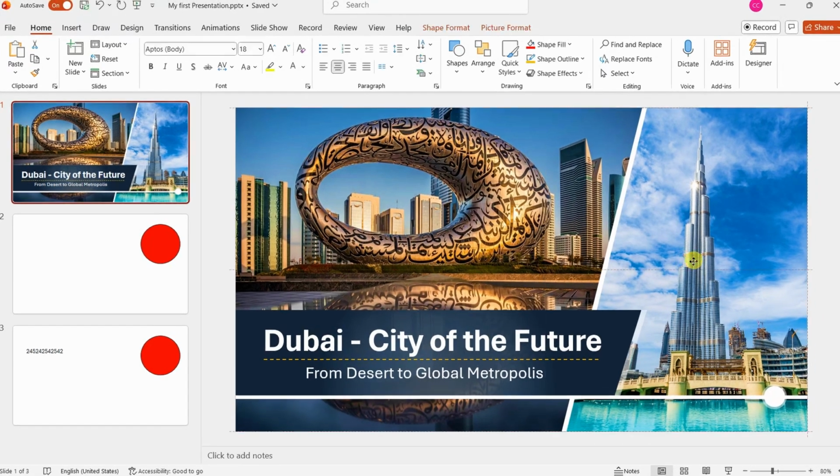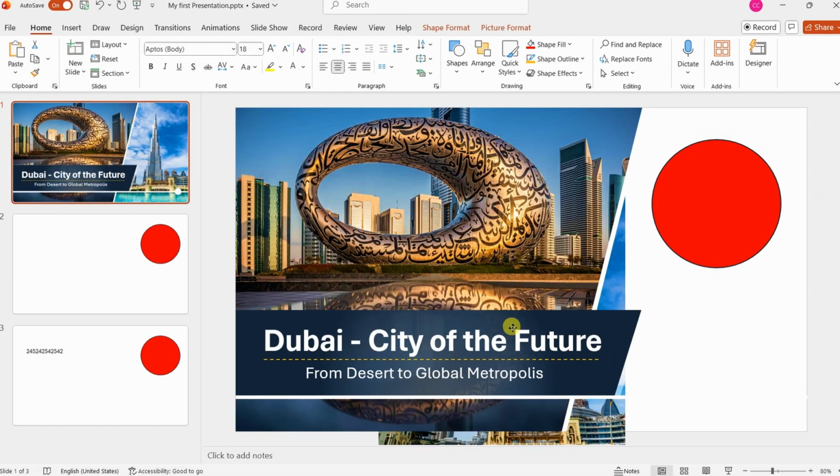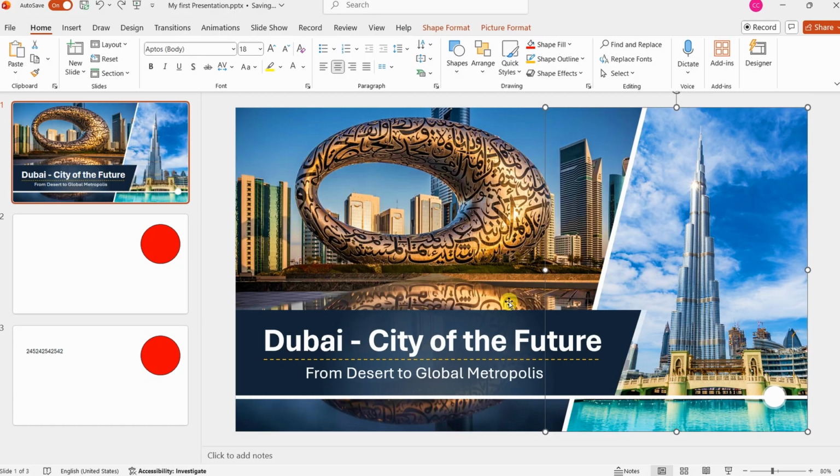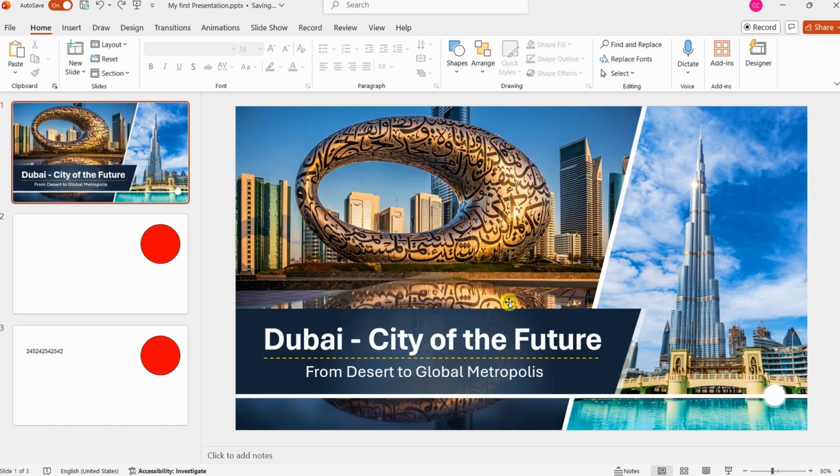It is here as well. It's just being covered by another shape. The point is that it's best to work on creating slide masters before you start designing the actual presentation. This gives you a whole range of advantages.